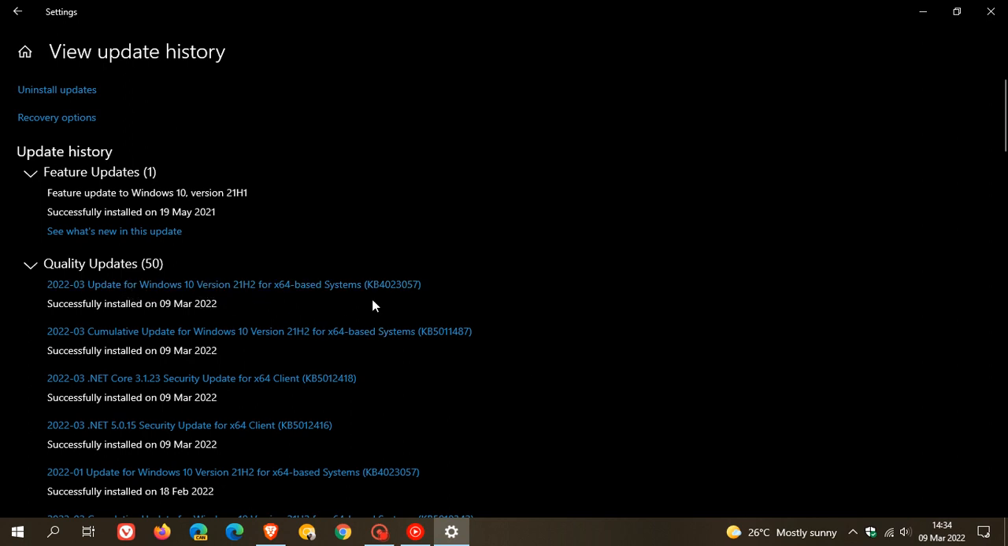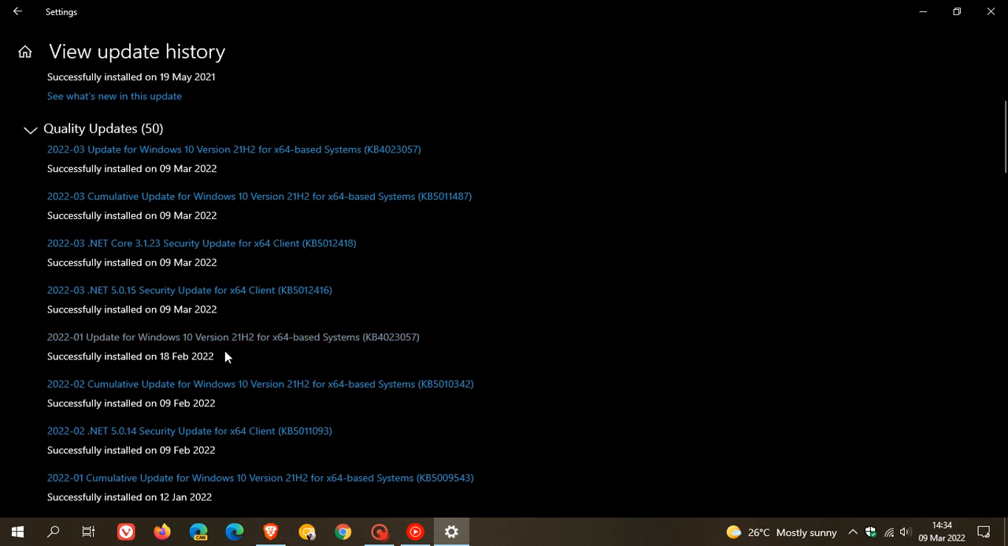Once it's installed, you can just go to View Update History, where you'll see the update for Windows 10, and that's also 11, KB4023057. And as mentioned, Microsoft does push this out on a regular basis. It was also installed in February, and if I go down the list, you'll see basically every month, more or less, Microsoft pushes out that update.